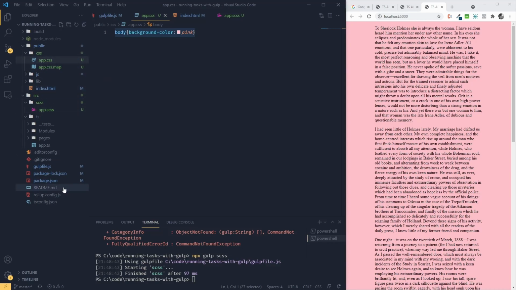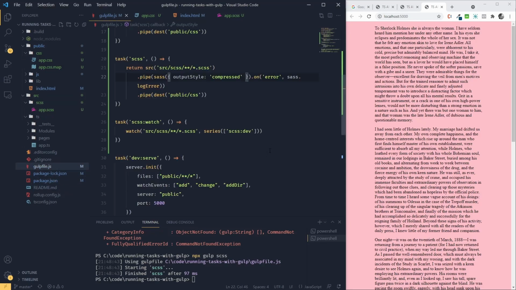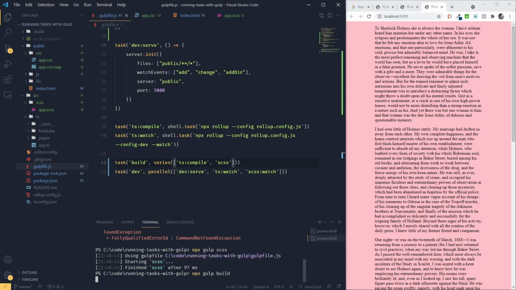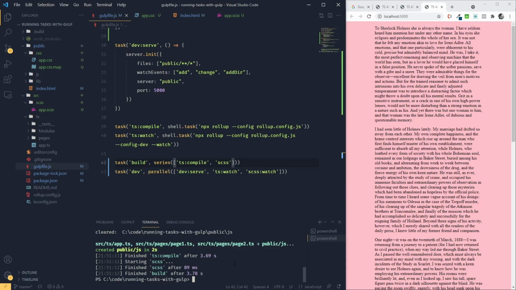As a final thing, when we go back to our gulpfile, we need to add our scss task to our build task. So after TypeScript was compiled, we're going to run our scss task. Let's try this, npx gulp build. It looks like everything is working.